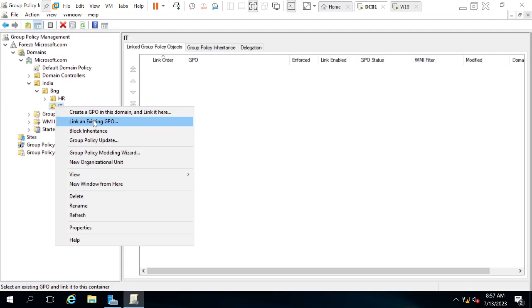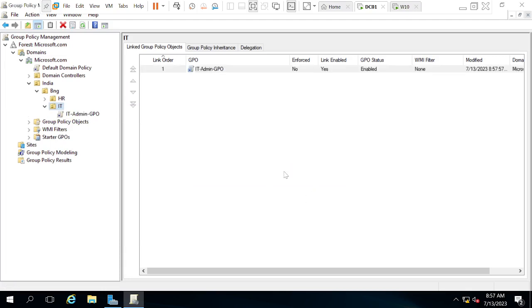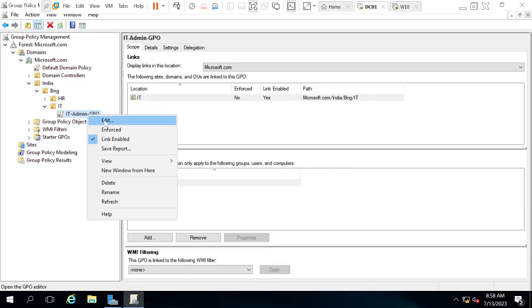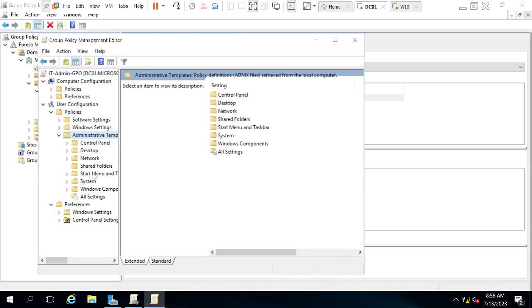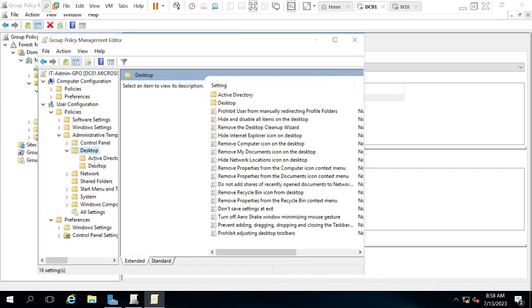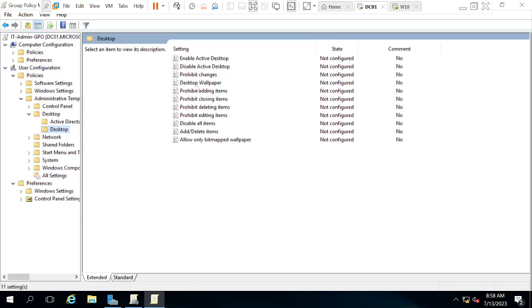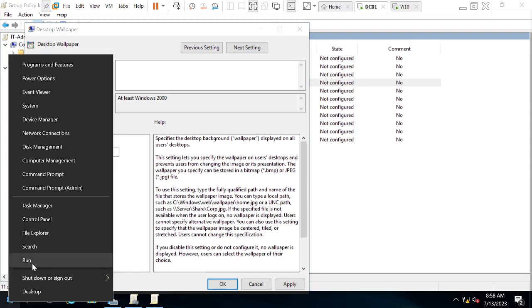Say for example, create a GPO. So this is IT admin GPO. Okay, so I'll say OK, and you can just right click on that and edit. Now go to the policies, go to the administrative templates, and then select the desktop. Again you have to select the desktop. Once you do that, you can see this desktop wallpaper. So that wallpaper can be enabled now. Now how to put the value there?